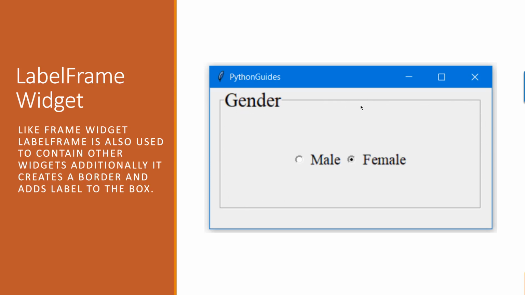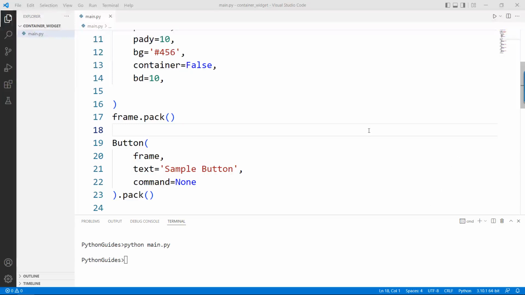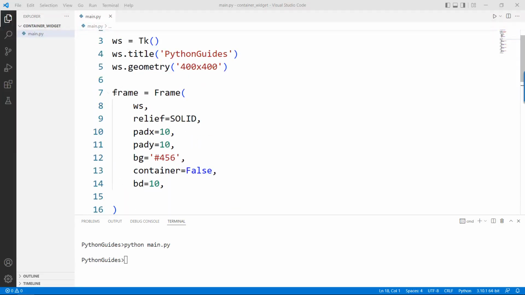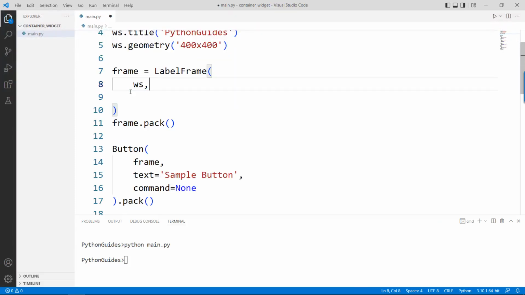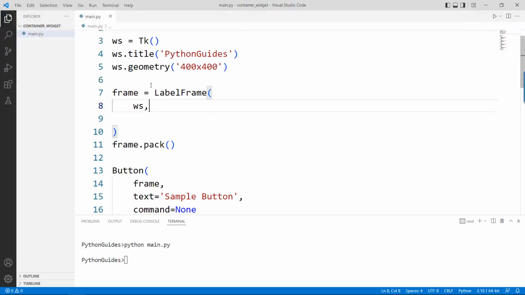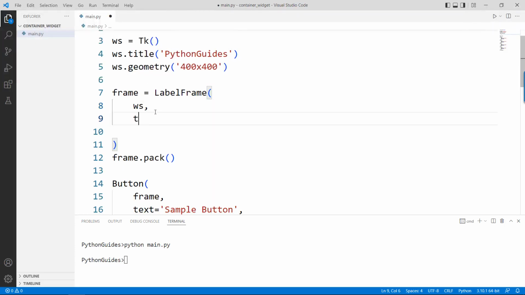So let's go ahead and learn how we can create that. Here you simply need to write LabelFrame, with capital L and capital F for frame, and the rest of the things will remain the same. Let me remove all the options for now. Once you have placed it on the parent window or any other window where you want to place it, then you have to provide the text that you want to appear on the screen. So let's give it the text gender.